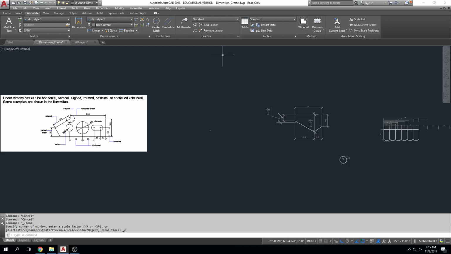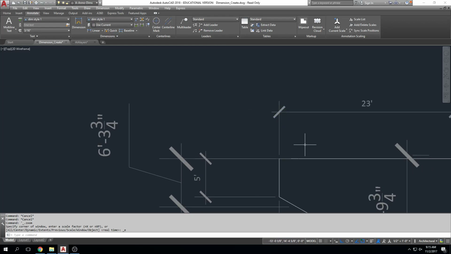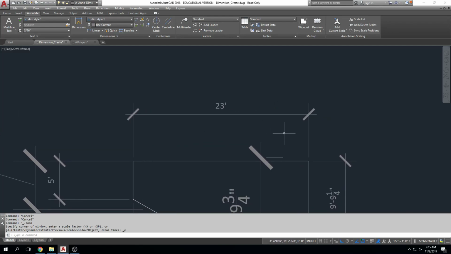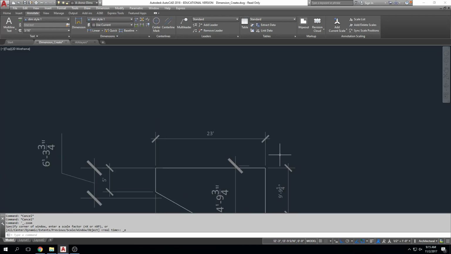For a long time I liked the oblique better, but now I think I kind of like the architectural tick because I think that it makes it a little easier to read the dimension. Yeah. And what I mean by that is, if you look at that floor plan you've been drawing, I had a girl last semester that had a lot of trouble with this.